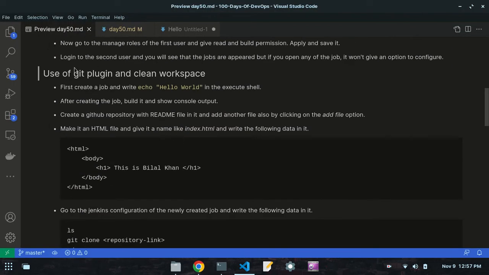After that, what I need to do is use the Git plugin and clean workspace. So this is another thing that you need to keep in mind: how you can use GitHub, how you can clone the data with the help of GitHub, and how you can manage the GitHub repository inside your Jenkins. So this is the heading under which I am going to show you.